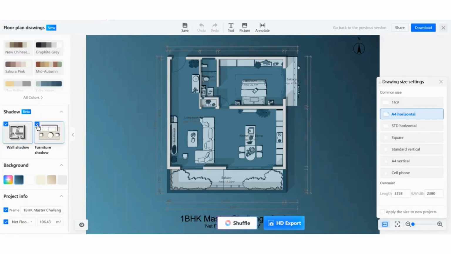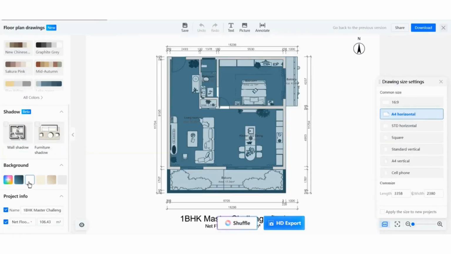If you scroll down, you can see the shadows. You can turn it on or off. Have the background color, whether you want it to be a light color or dark, custom depending on the presentation style, you can do it.